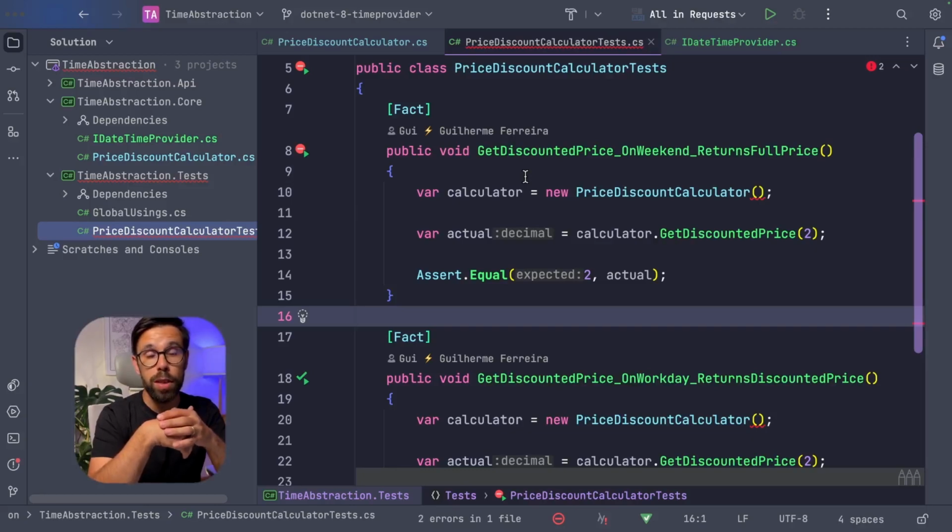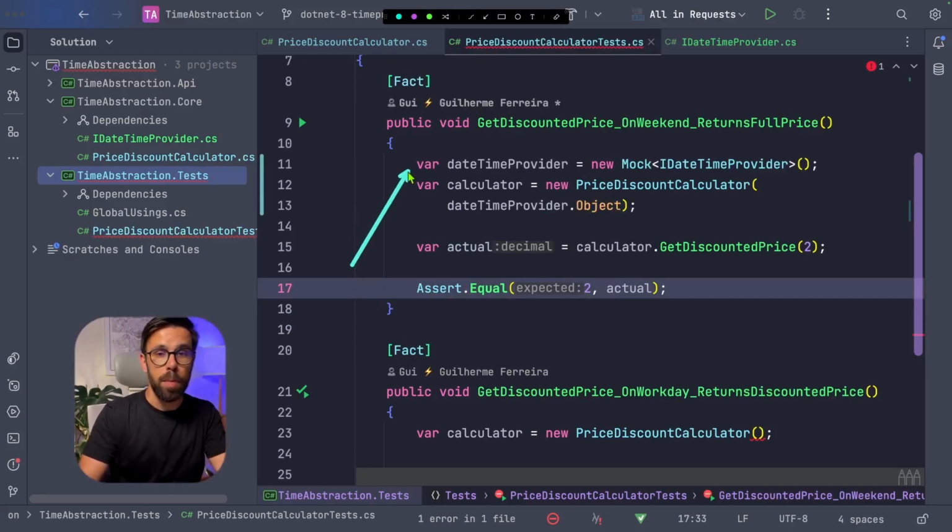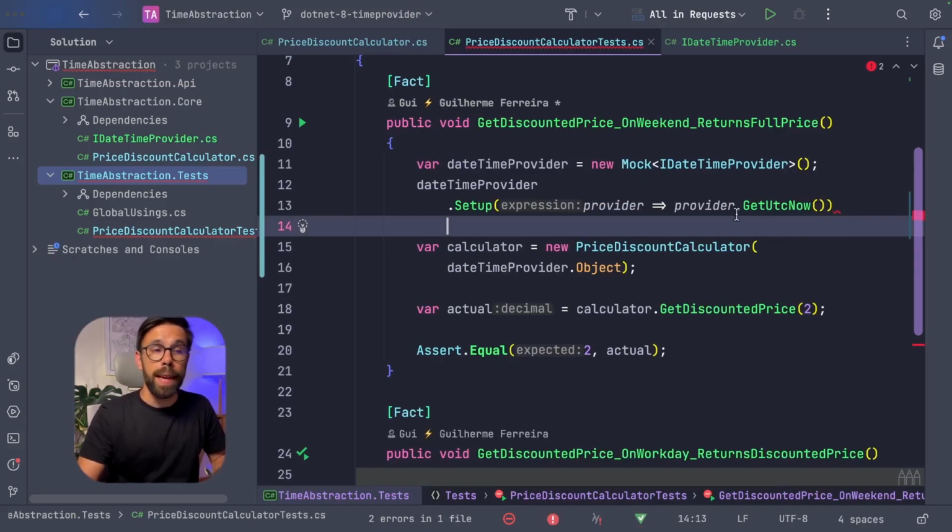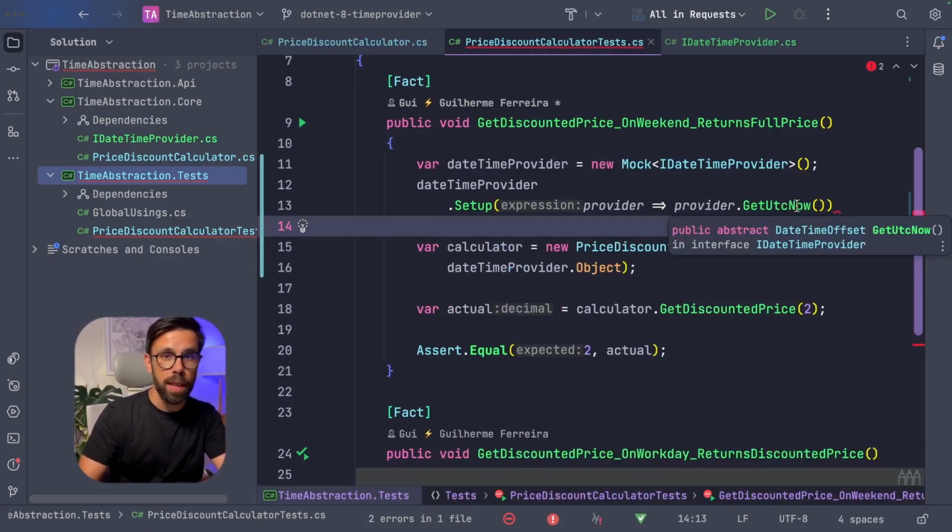So what would I do now? I could, for example, create my own test double for that interface. I can also use a library like Moq or NSubstitute to do it. Let's use Moq since it's the one that most people use. So I create my mock and provide it to the constructor. So now the only thing that I need to do is to define what that GetUtcNow method should do. And I can do it by invoking the Setup method from Moq and then saying that for GetUtcNow, I will now specify the return value.